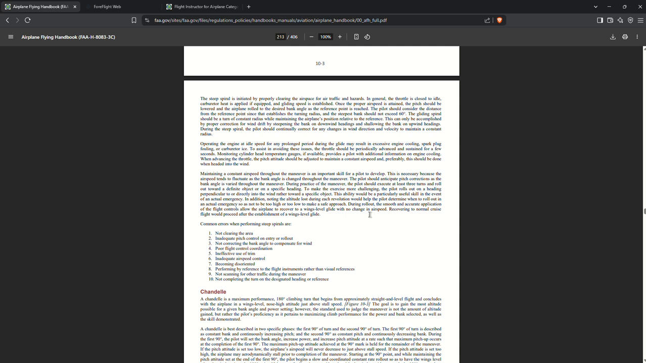Not scanning for other traffic. Again, keep an eye out. We're still in VFR, we're still PIC. We still got to make sure that there's no one coming towards us and that we're not going towards anybody else. So always watch out for that traffic.